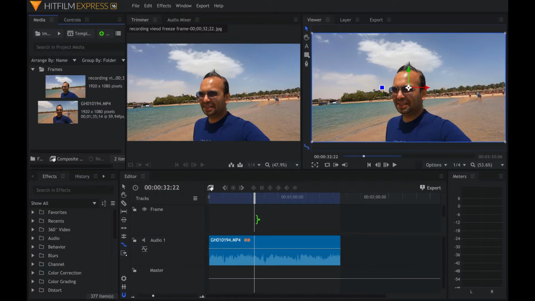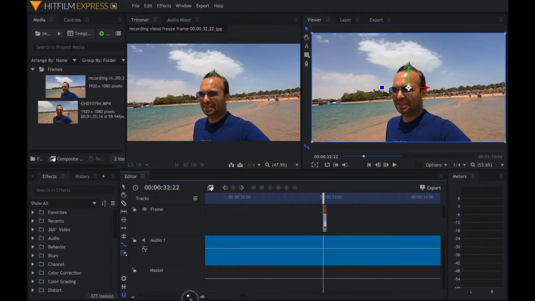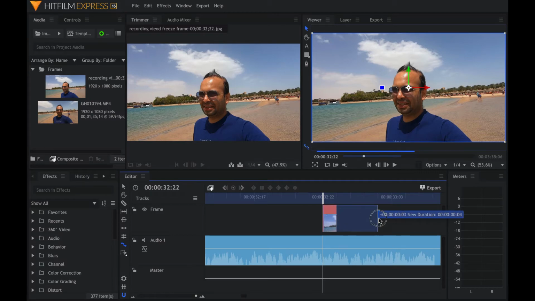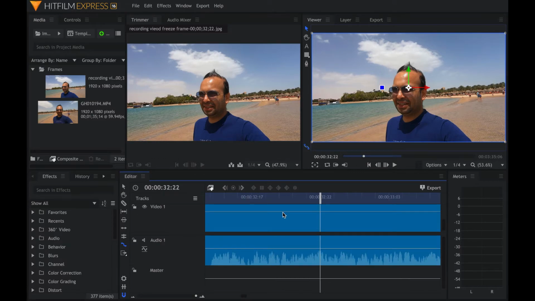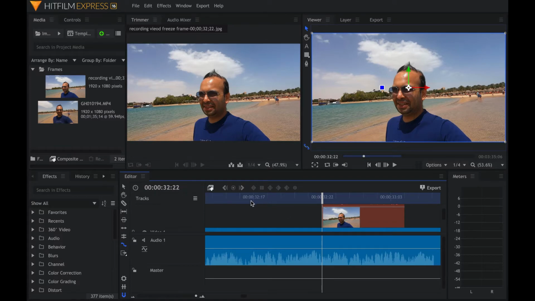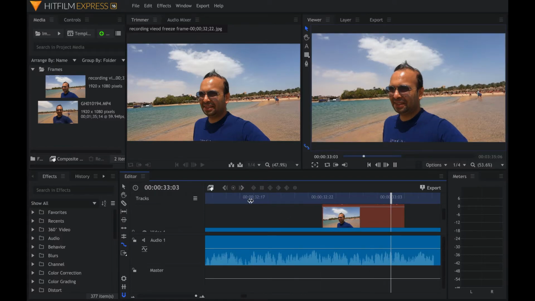We can't see it yet because it's too small. So we're going to zoom in and we will see there is the frame. Same as before, we can stretch it out as much as we want. But this time, as you can see, the audio track has not been cut or the video track has not been cut. So when we play this, the audio track will play as normal.